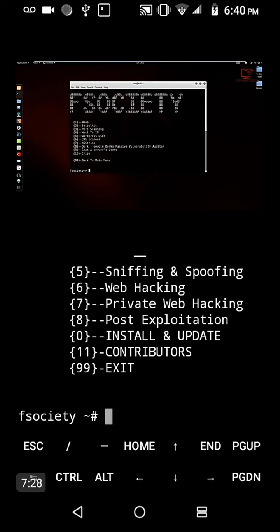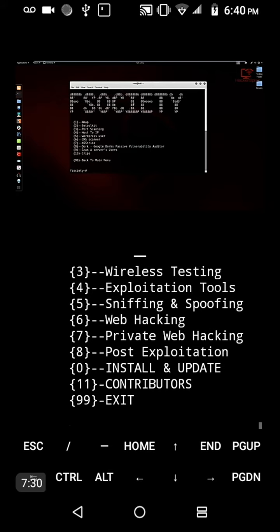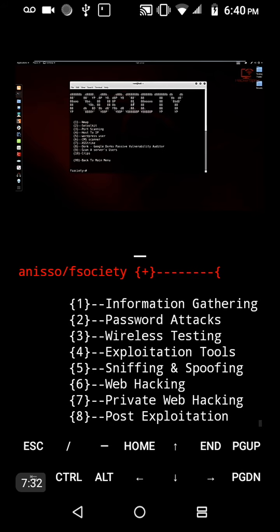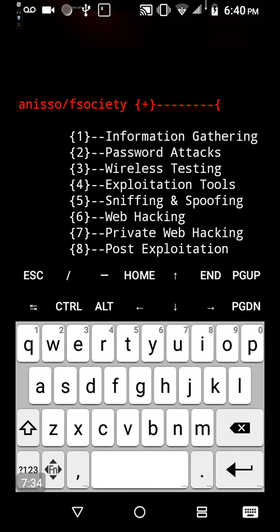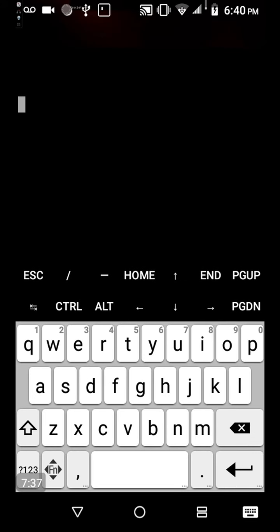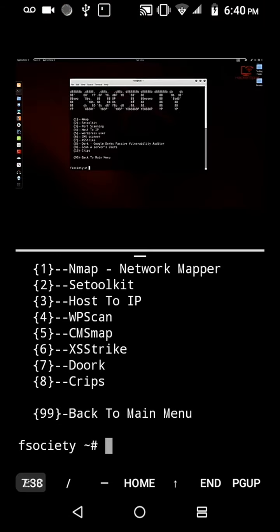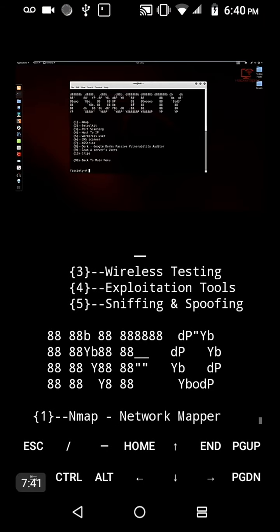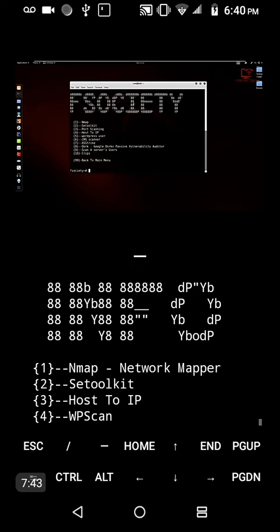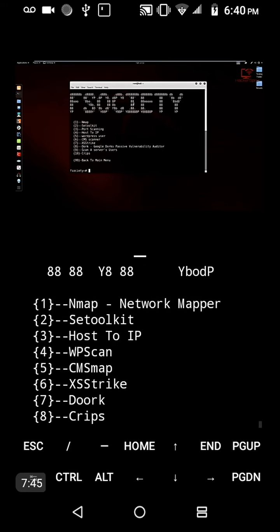In information gathering, these are probably the most popular tools. As you can see, you have your Nmap, obviously. You have Set Toolkit, which is your social engineering toolkit. You have your port scanning, host to IP, also very cool. WordPress users, XSS Strike, Google Docs, and there's a lot of tools. These are probably the tools that you're most likely to use, and you can just select them.